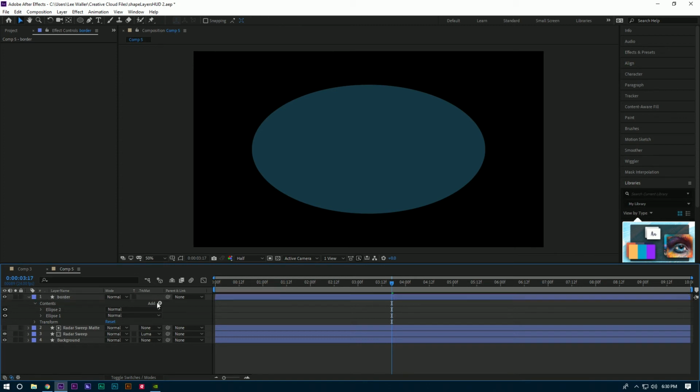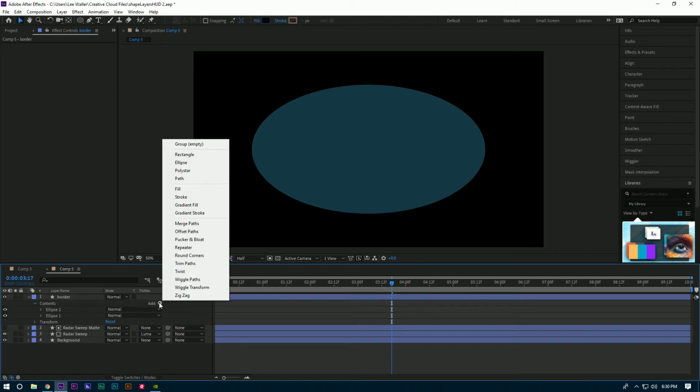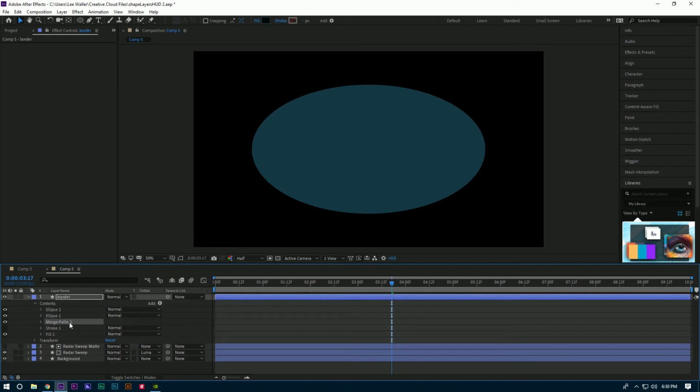You can see the word Add right here. Click on the arrow to the right. And we're going to go to Merge Paths. That drops Merge Paths right under ellipse 1. That's where we want it.